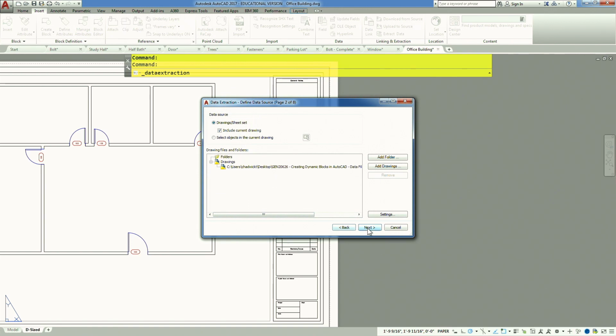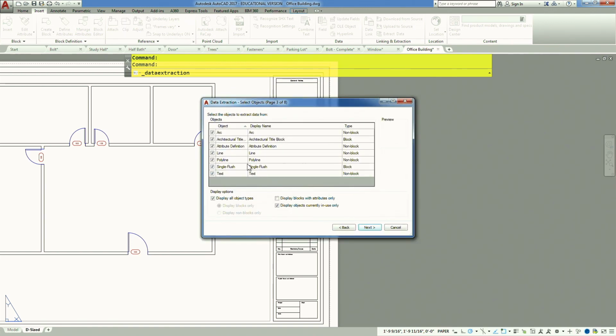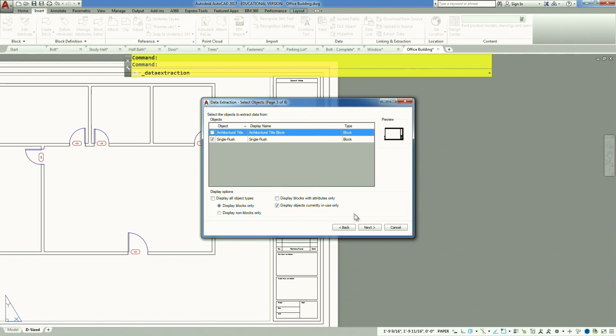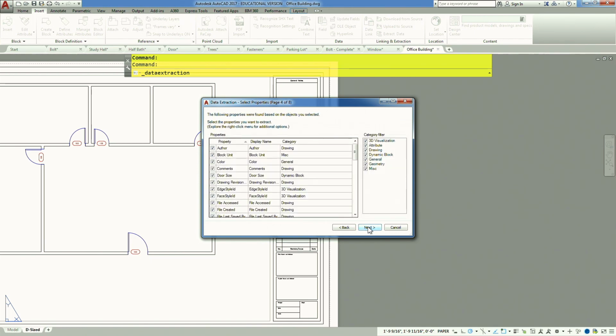There we go. Click Next. Okay, so the next thing it does is it shows me all the different types of objects that are inside this drawing. I can filter down individually. I can also get rid of all object types and only show blocks. That narrows it down quite a bit. I only want my single flush door, so I'll choose that and click Next.